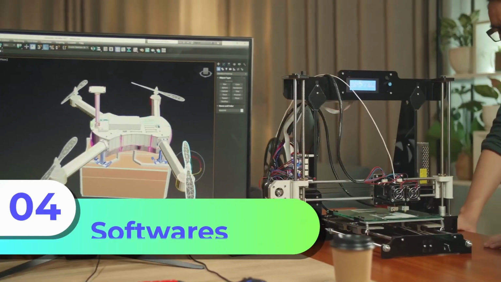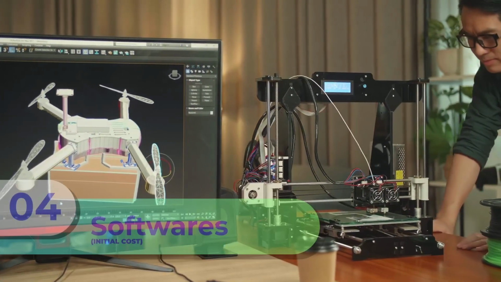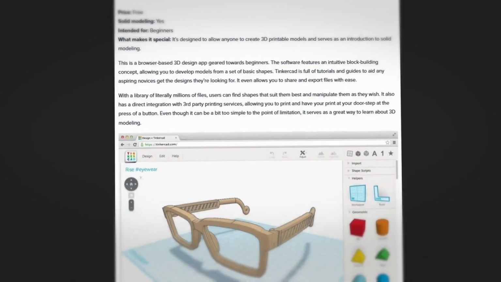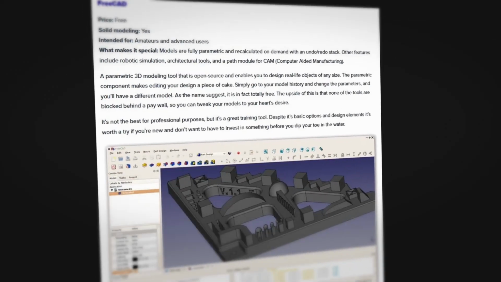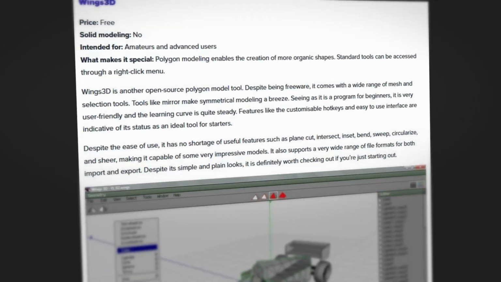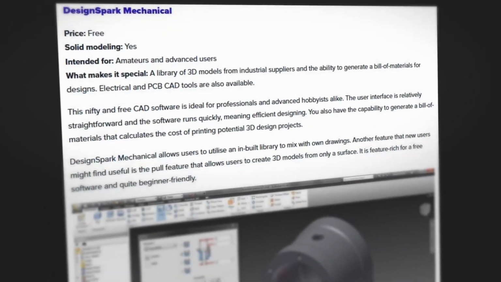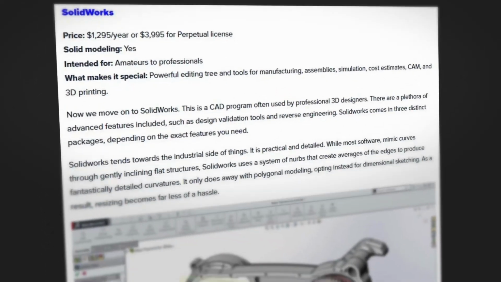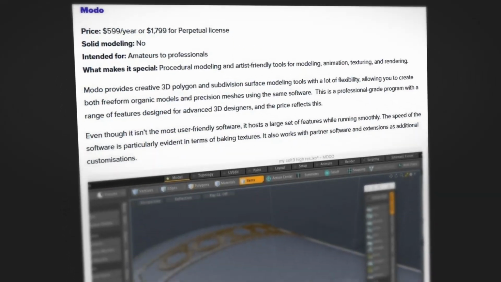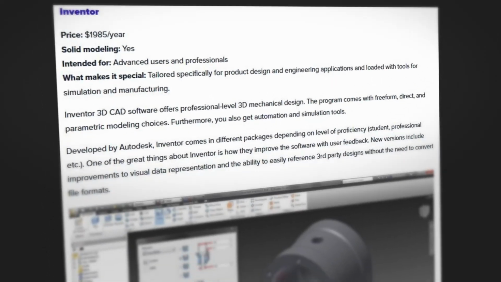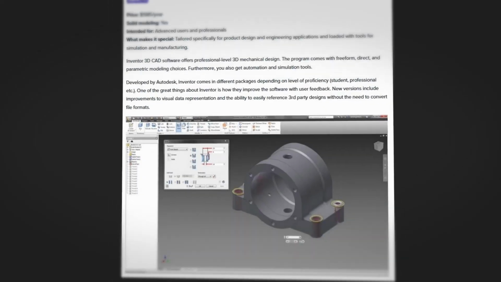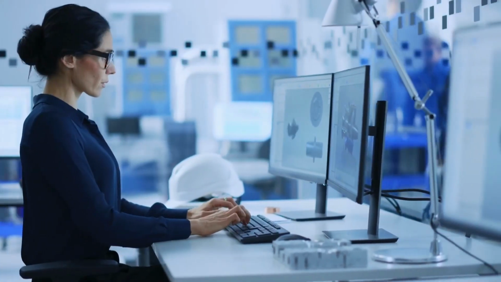Now, the fourth and the last one is the software. There are various 3D softwares which you can use for your 3D printers. While most of them are pretty basic and free, if you want to go deep and get a good software, then you might have to spend some money on it as well. So, that all makes the initial costs.